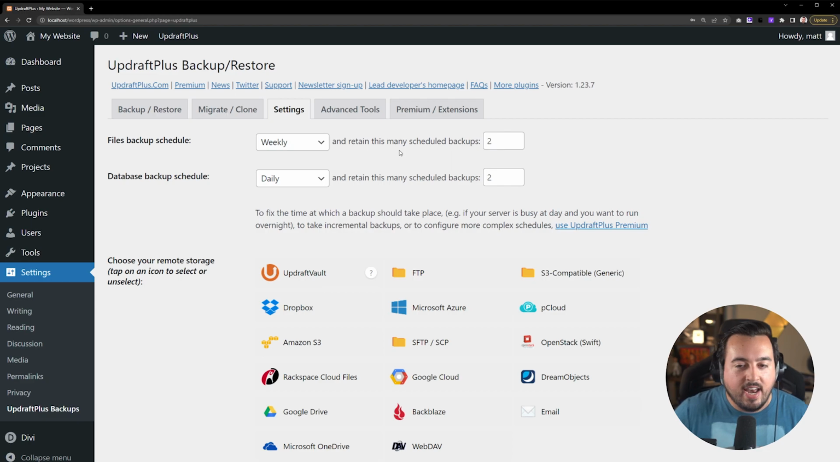And we could also decide how many backups it retains, which in this case is set by default to 2 for each. Also, quick note, it says right here that if you want a fixed time for your backup, you do need premium, which I know is a little bit of a bummer, but it is important if your server is busy during the day. You kind of want that to happen at night so it doesn't affect traffic.